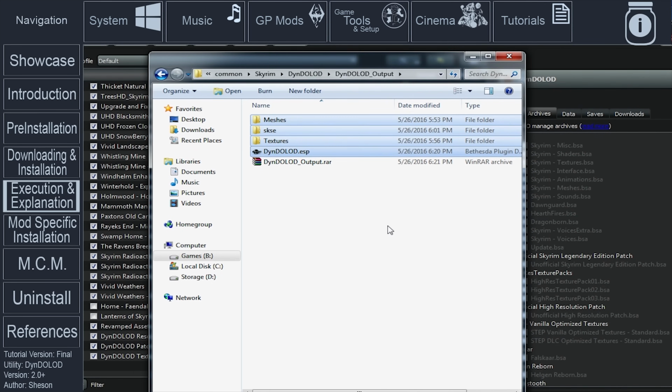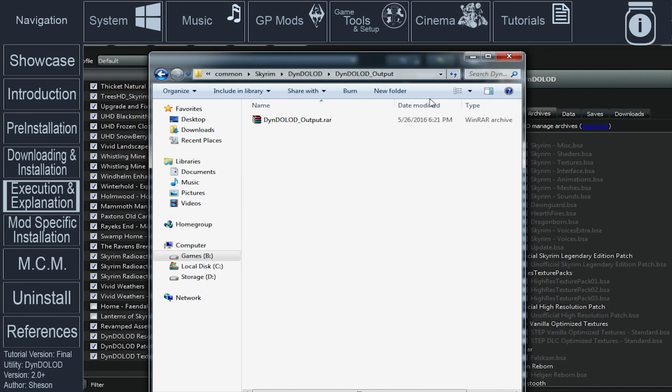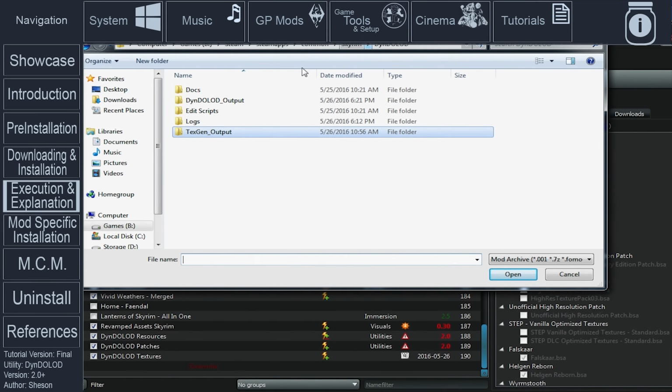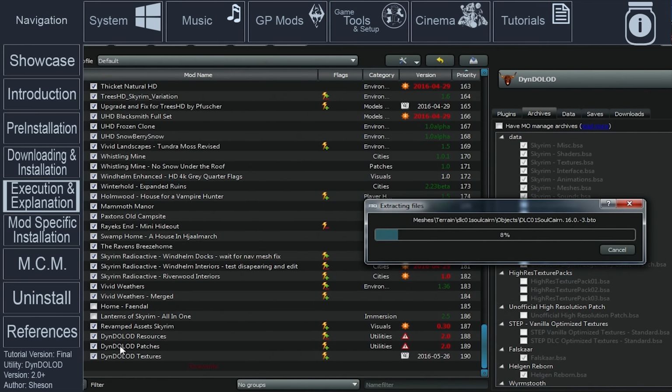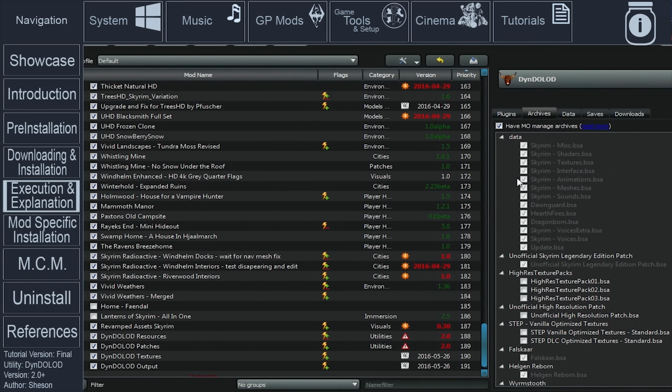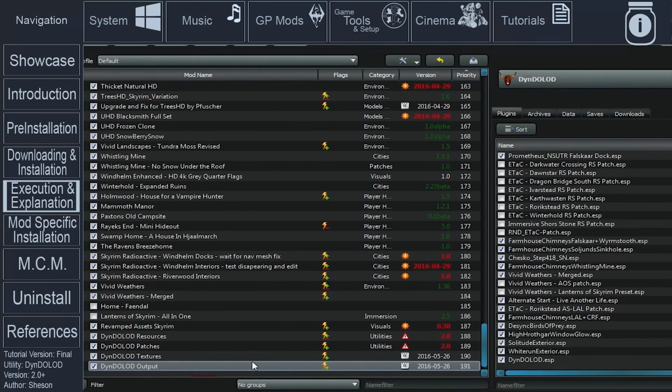Delete the folders and ESP from the output folder as they are no longer needed. Add the new DynDOLOD output mod to your mod manager, the same way that we did the TextGen mod, and be sure to activate the DynDOLOD ESP. The DynDOLOD ESP should be kept as the last plugin, highest priority in your load order.